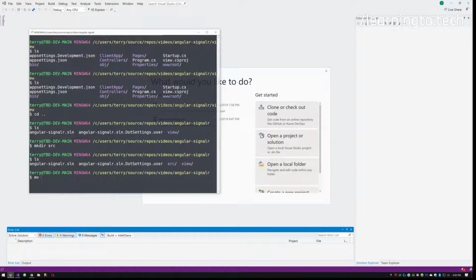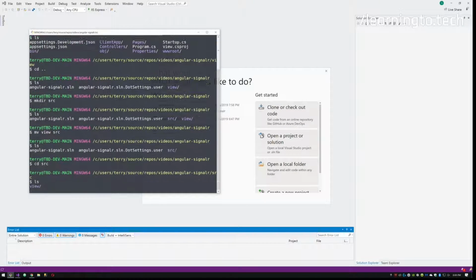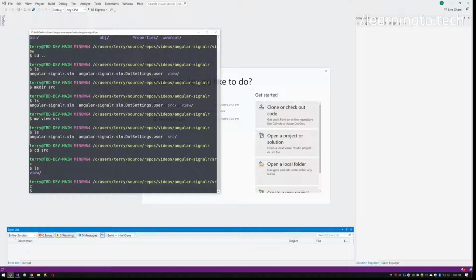Then I'm going to move view into source. So now I should be able to do this to see the source. Now when I move down in there, I want to see the view folder.